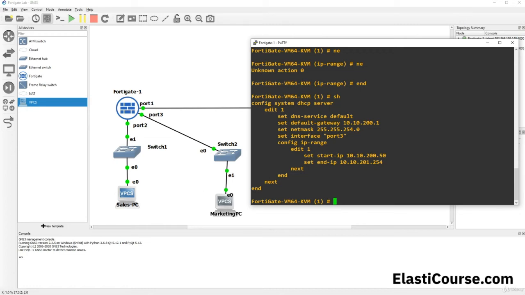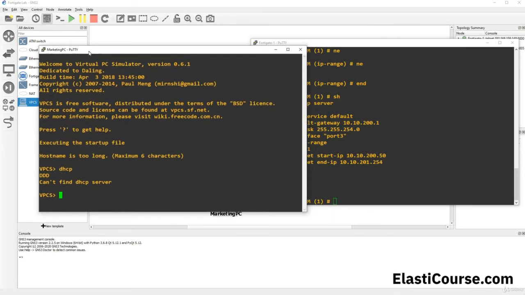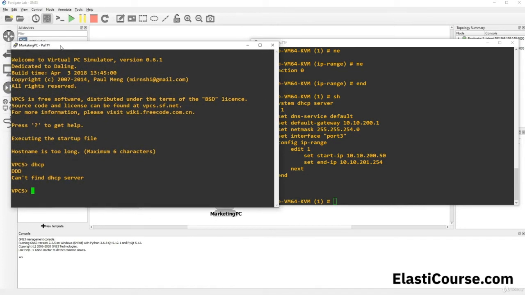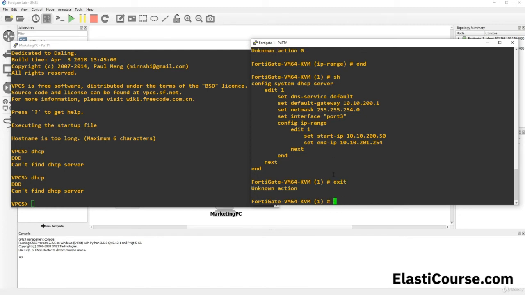So let's try our test again using the marketing PC. And if I put on here DHCP one more time, it should start communicating with the FortiGate on port 3 and give me a different result. But I didn't really close the statement. In here, if you are still editing the entry, this configuration is not saved on the firewall yet. So make sure you put exit in the end or end.